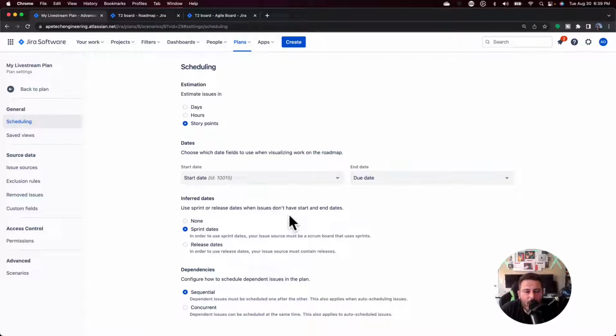Inferring dates. This I'm not too familiar with. I've used it a couple of times. It's not something that I use too much, so it's not really something that I understand 100%. But with the inferred dates, it basically goes and grabs dates from either your sprint or your release. Because remember, you can put a start and end date on the release or on the sprint, and it will bring them in to kind of help you.